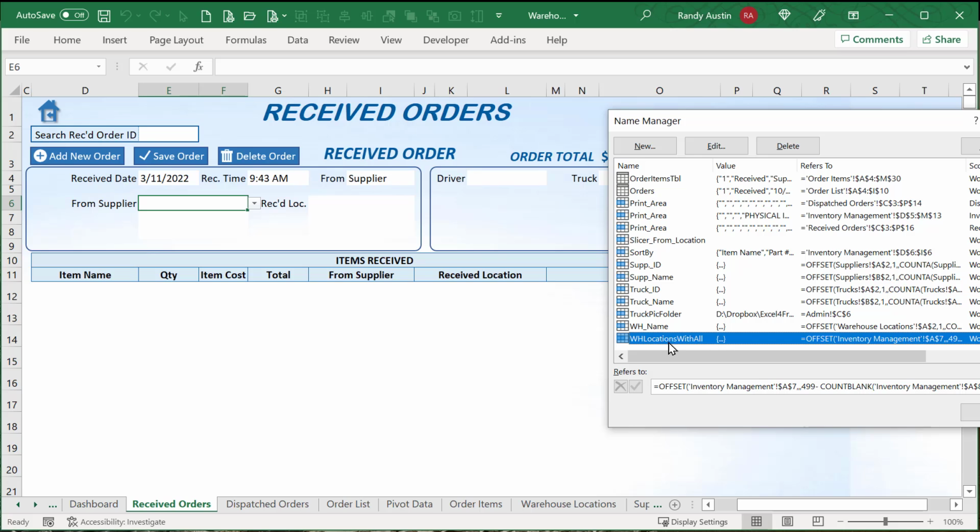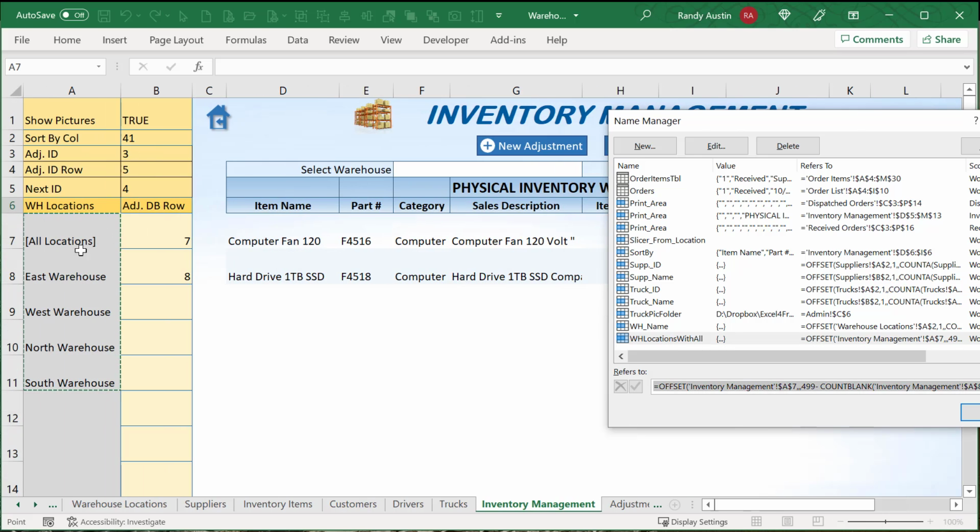And I also need warehouse names with all. And that's going to mean all the locations, and that's because inside our inventory management, we may want to see something from all the locations as opposed to one individual location. So we have a named range that's going to include all the warehouses along with the words all locations. So we want to get that option too. That's going to come in a named range.